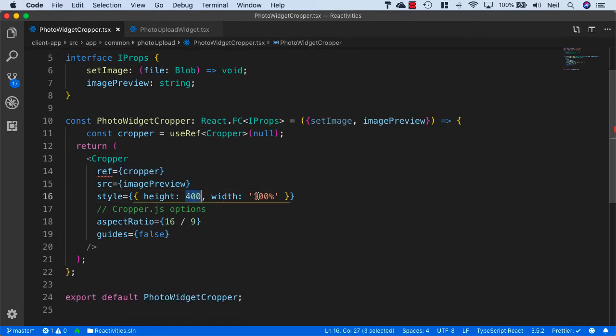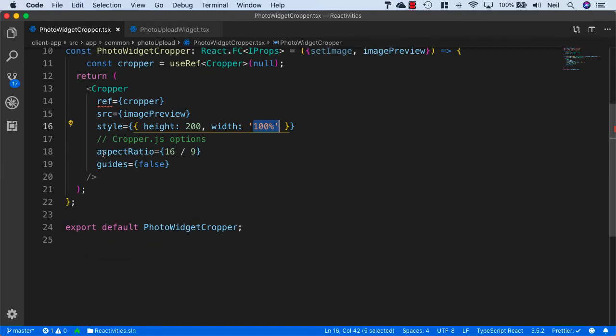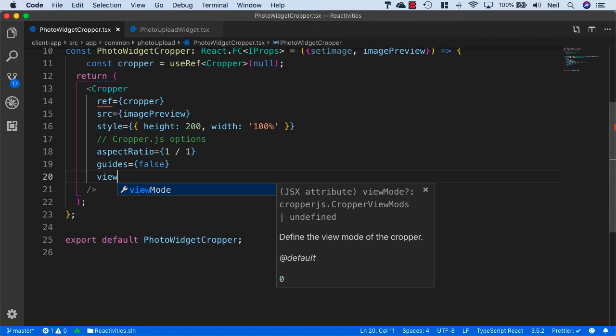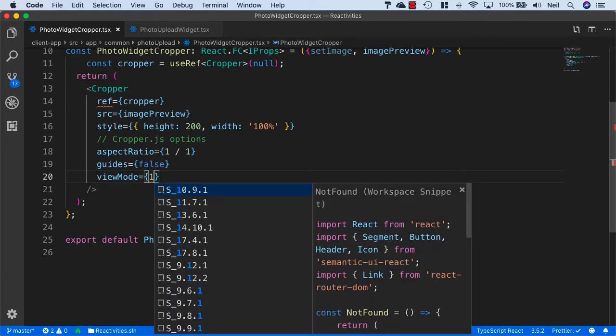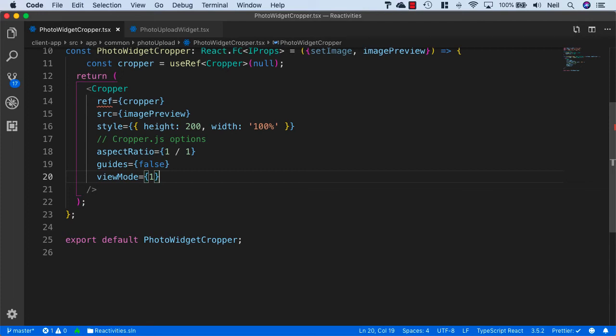And in the style of this, we're going to set the height of the image to 200. And we'll keep the width as 100. And then we're going to configure all of the cropper.js options that we need. And the aspect ratio is going to be 1/1, which is going to enforce a square image. The guides we'll keep as false. We'll give it a view mode, and we'll set this equal to 1. There's 4 different view modes, but this is the one that allows us to confine the user to the box itself and not be able to set an image outside of the canvas of the image that we've uploaded.